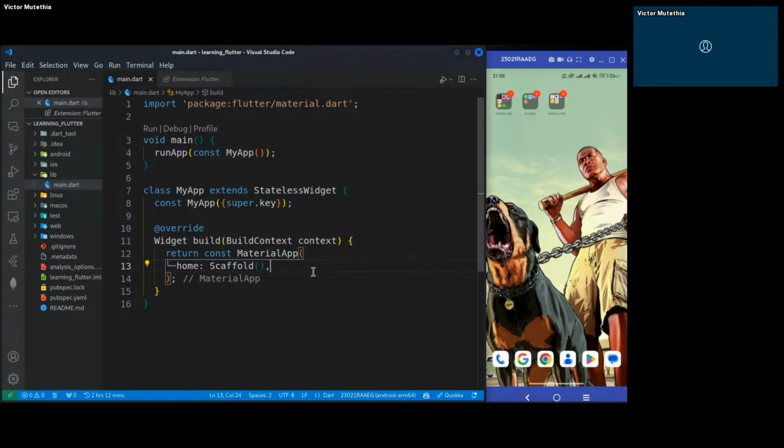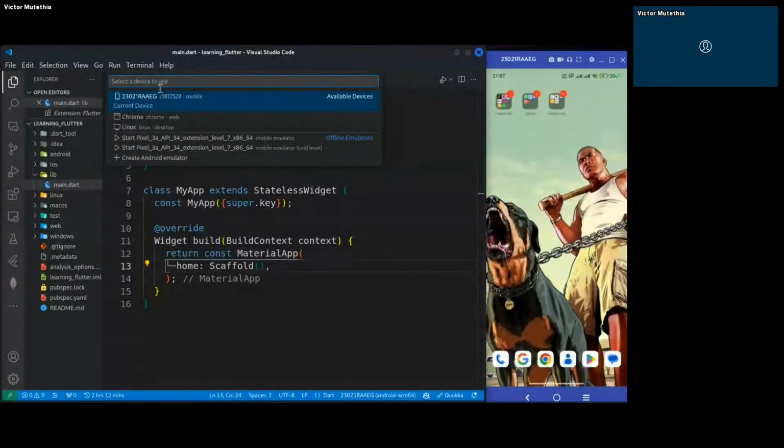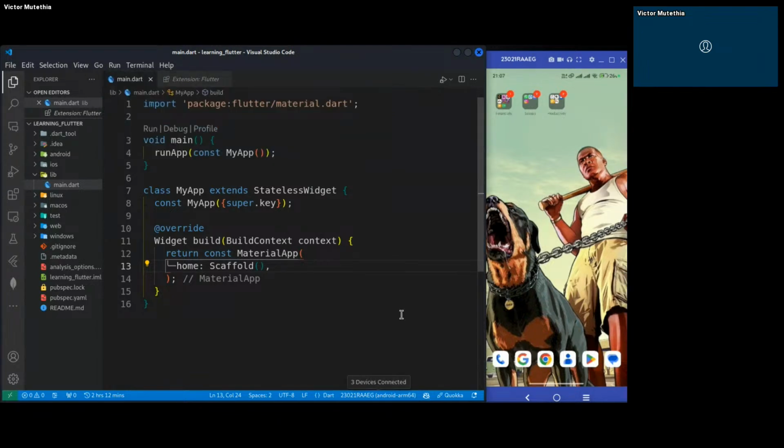When you come to your VS Code, down here you'll see this Android ARM, and then the name of my phone over here. When you click this, it gives you a list of devices that you have connected. I can run this app on Chrome, that is, if I want to run the web version, I can run it on Linux. In your case, maybe it will be Windows desktop. There are emulators here. You can open your emulators, or you can select your physical mobile phone connected via USB.